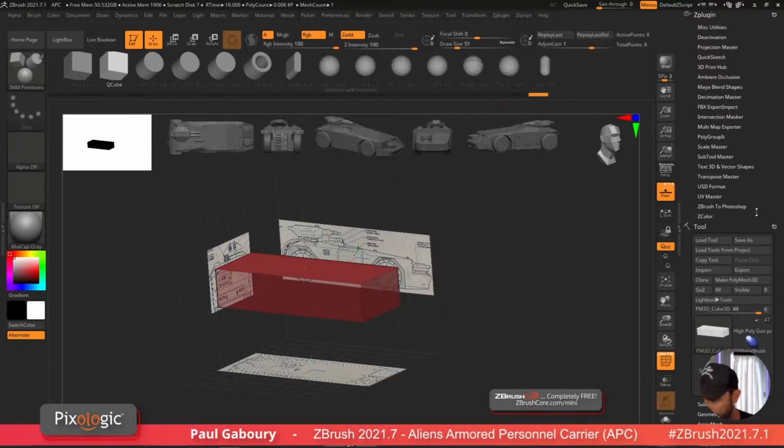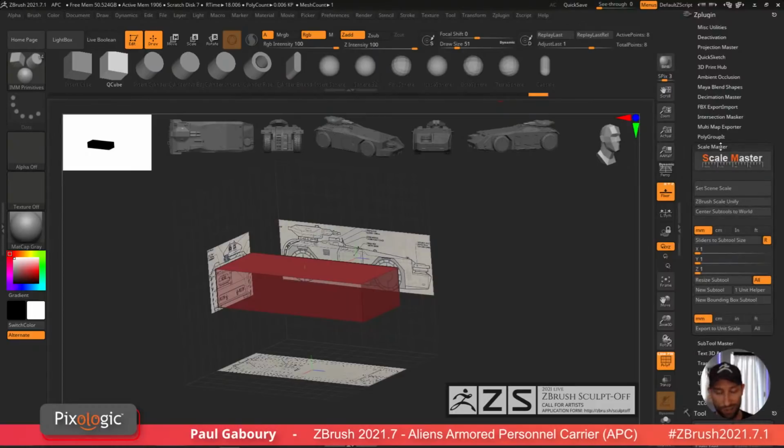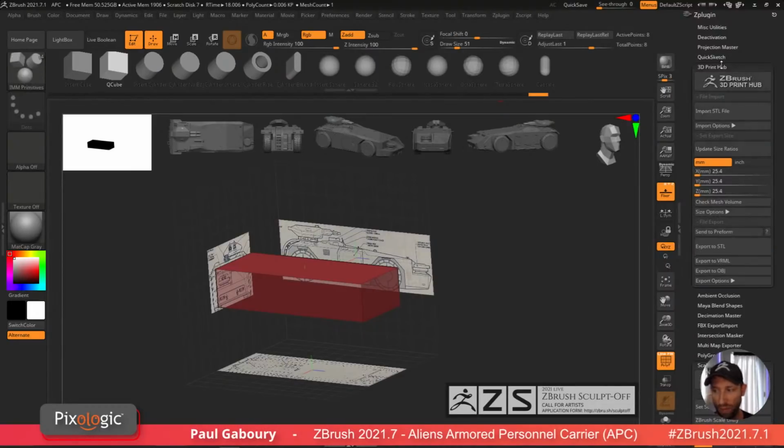And in this, I'm going to tell ZBrush I want to look at the size of this. So there are two ways to do this in essence, but I want to clarify these two ways. You're going to use either one of two plugins: there's either Scale Master, or there's 3D Print Hub.